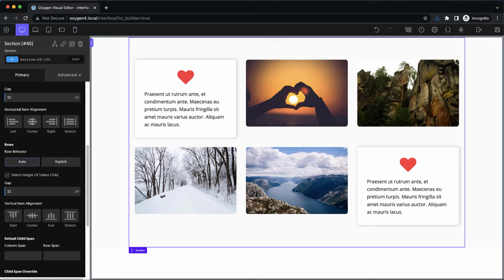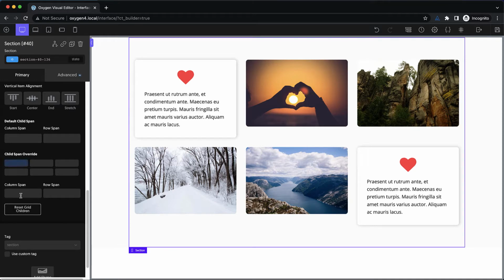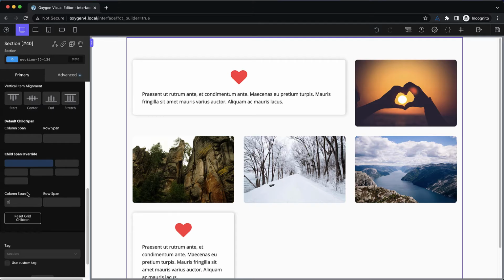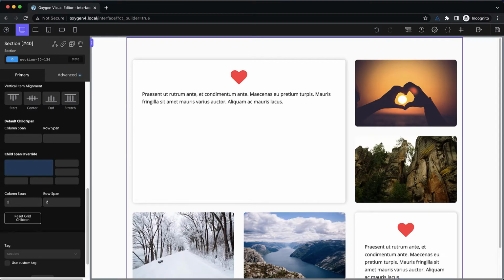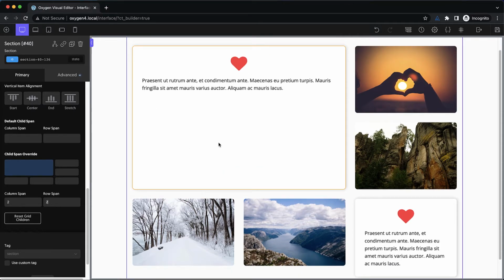Now, one of the coolest parts of the CSS grid layout controls in Oxygen is the child span override interface. You can see here in our preview that we have 1, 2, 3, 4, 5, 6 items. And in the child span override interface, we also have 6 controls. When we click one of these, we can set its column and row span. So if we want this first card element to span 2 columns, we put in 2 and it spans 2 columns. We can also set its row span. And now you can see we're starting to get these really nice, somewhat complex CSS grid layouts without writing any CSS at all.